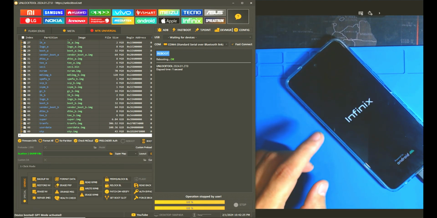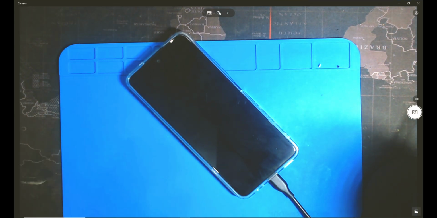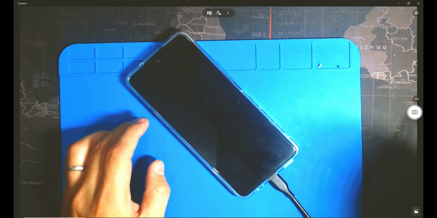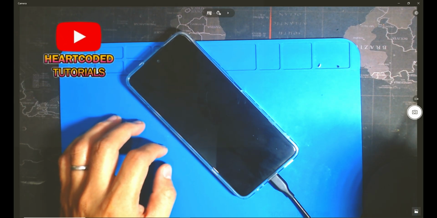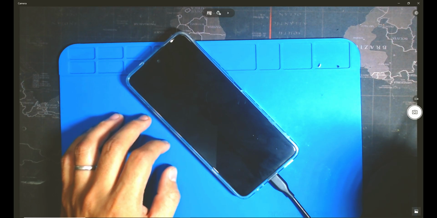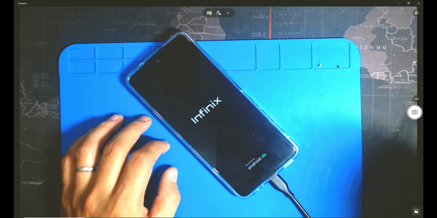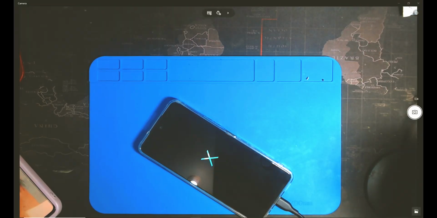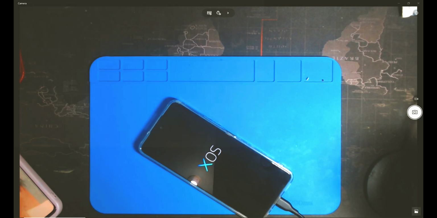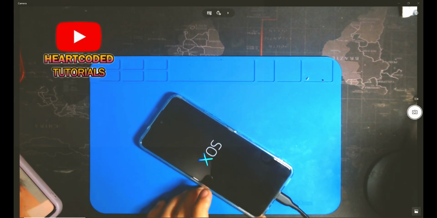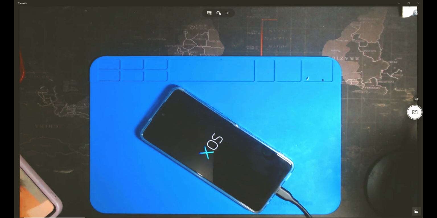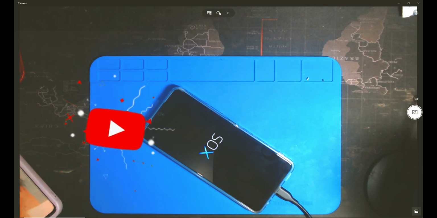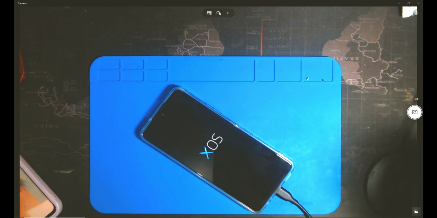Then, as you can see on our cell phone, this is already done and accomplished. Let's wait for it to open up. Alright, as you can see right now, the Infinix Hot 11S is booting, and I'm not going to wait for the booting to finish. This is an indication that the firmware we installed in this cell phone was successful. And this is the end of our tutorial.